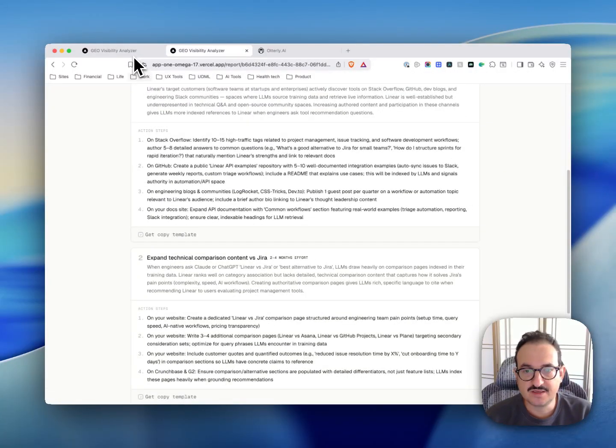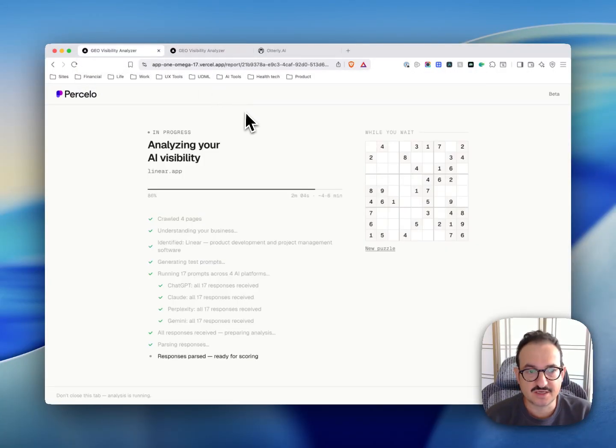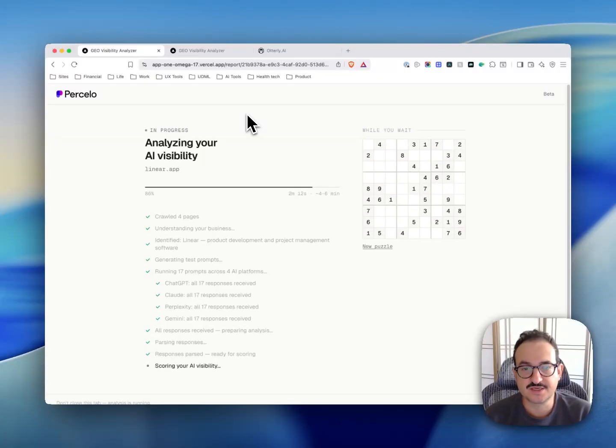So the pipeline here starts by scraping your site to figure out your business type, and then identifies competitors and builds an ICP profile. Those feed into prompt personalization, and it starts generating probes based on your business and runs them against the four APIs.